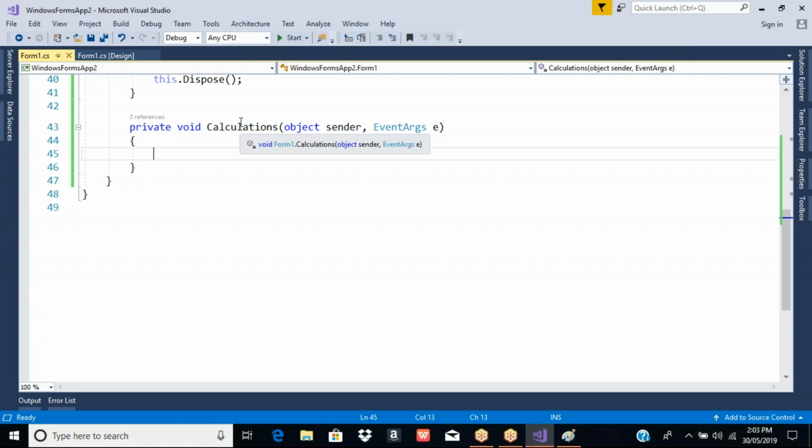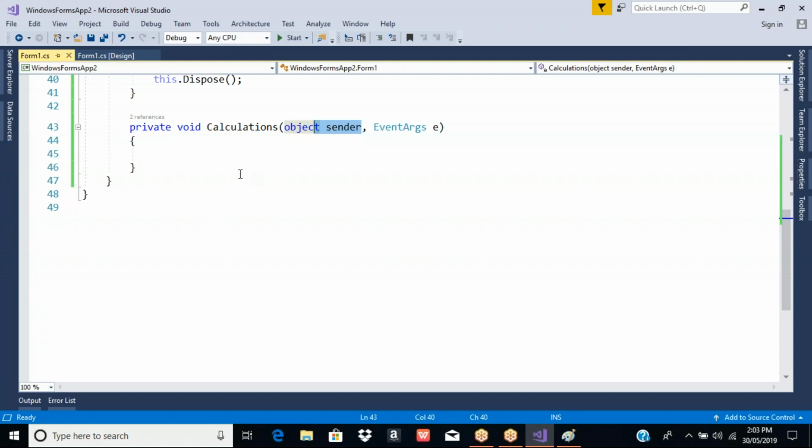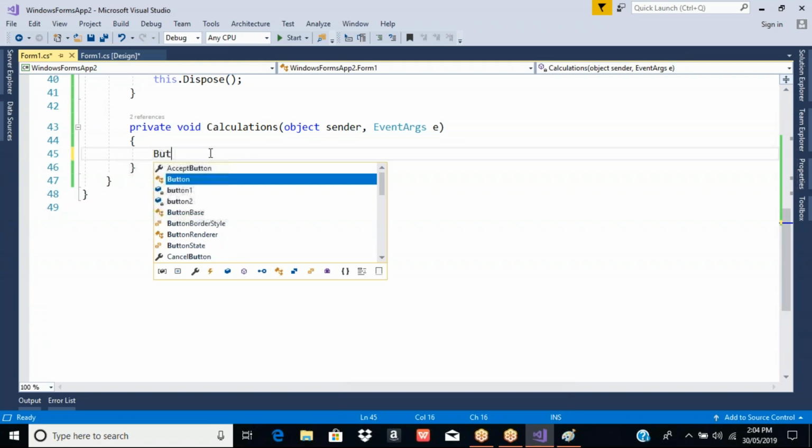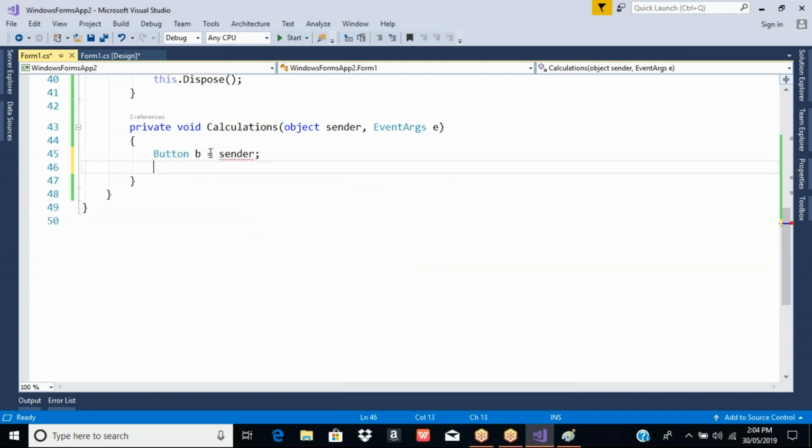How it should know? For that reason, remember, whenever you click a button, that button information first will be received by this variable called sender. Sender variable. Whichever button you click, that button information will be received by sender. And then that sender I'll assign to button class object. Button B equal to sender.